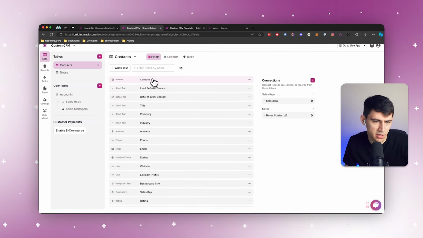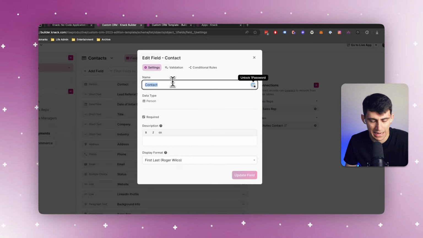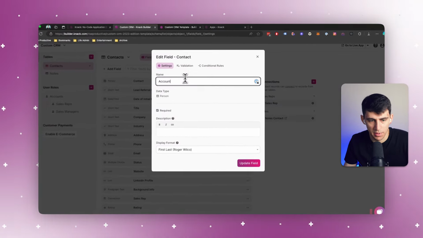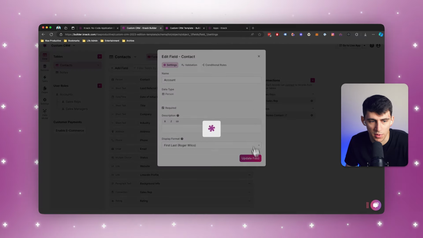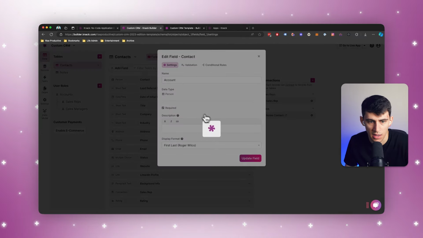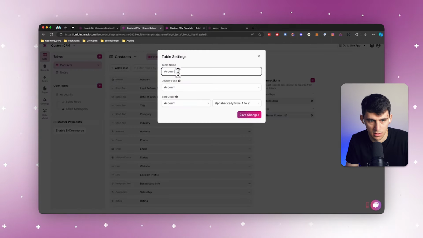So you could call this something different than a person. You can change it to something like an account, for example. So say it was companies, then it definitely would be an account. Or you can call it opportunities as well. So we can update this and change the contacts here to be called accounts, whatever you want.